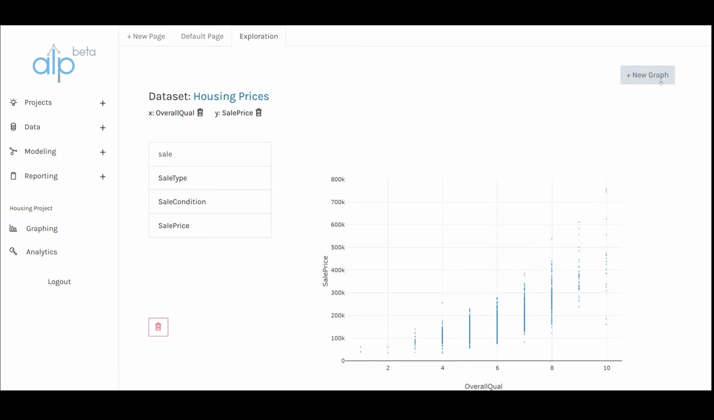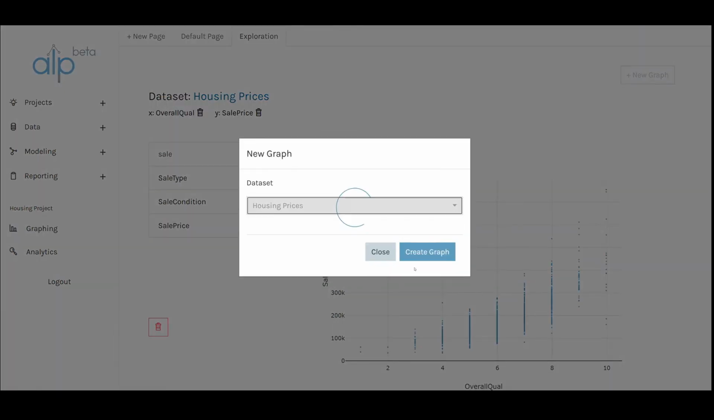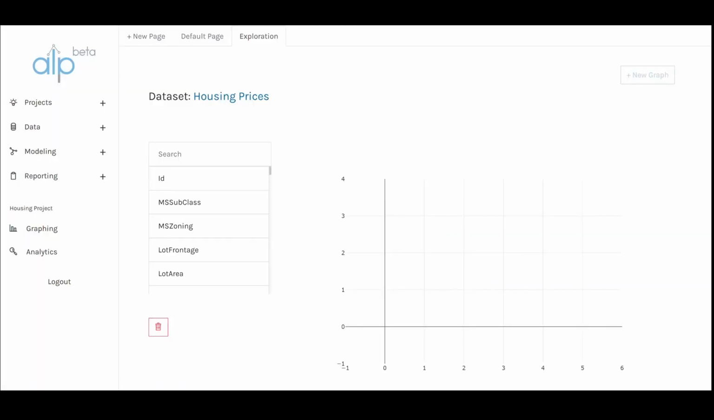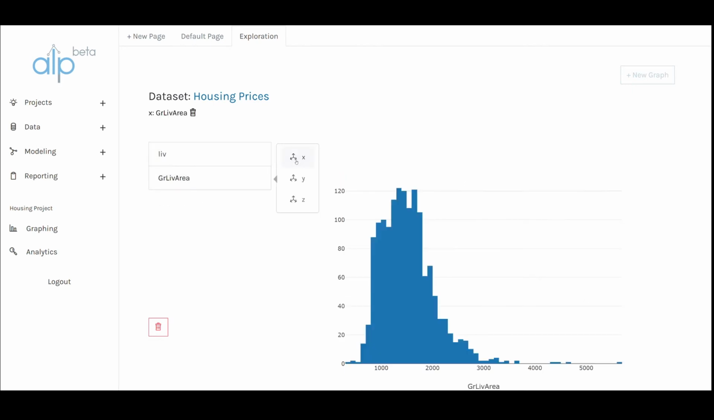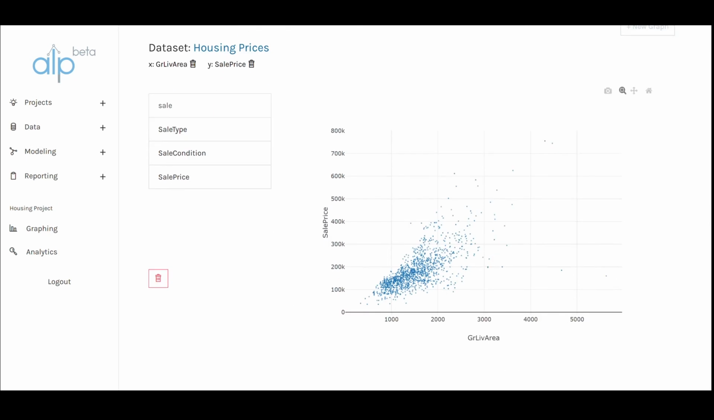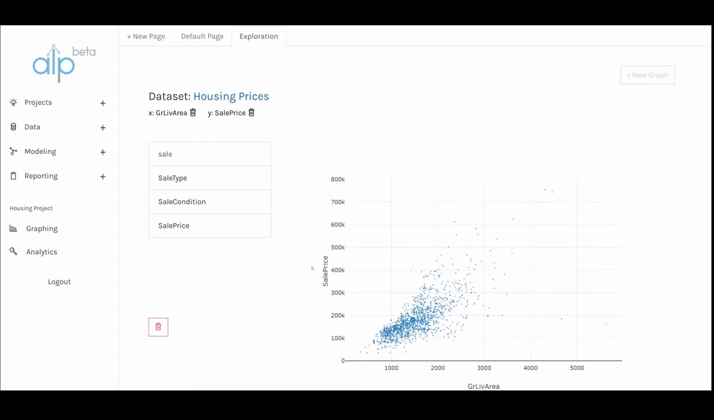Now we'd like to create another graph. This time we're going to use living area, which was the second most important variable in the model. Just as we did before, we'll put that on the x-axis and the sale price on the y-axis. And again, we see a positive relationship between these two variables.